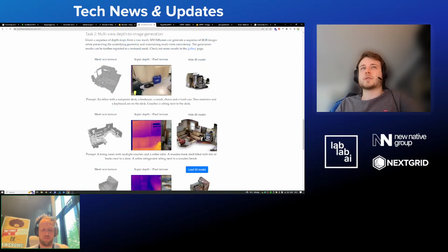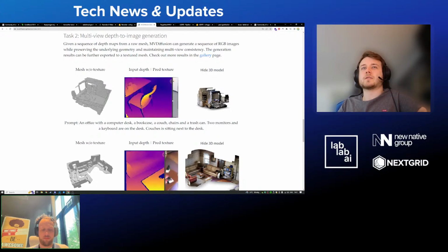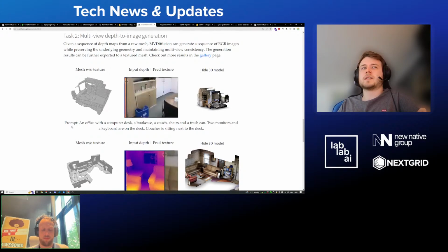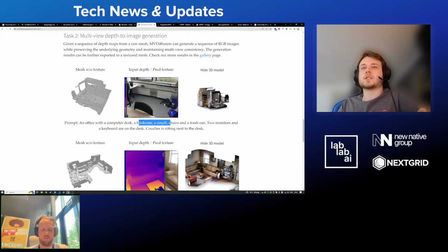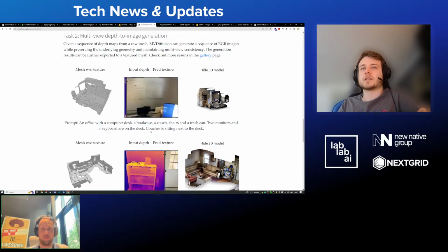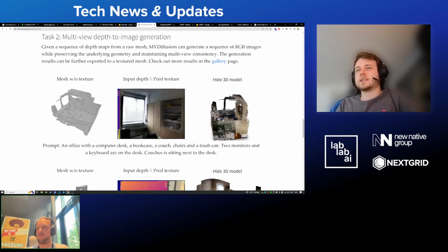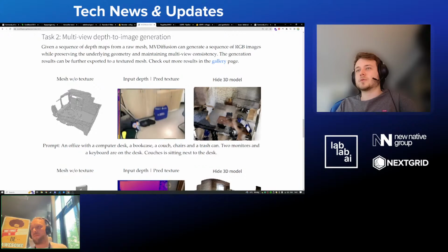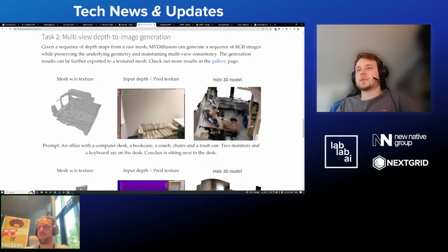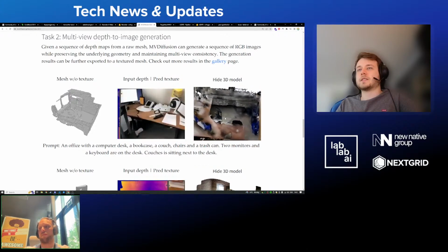So if we scroll down here, you can see this. On the left side, we have this mesh without any texture. Then you have the input depth, also again without any texture. And then you can add a prompt. So right here, the example prompt is an office with a computer desk, a bookcase, a couch, chairs and trash can, 2 monitors and a keyboard on the desk, couch is sitting next to the desk. And I'm hoping you can see this on the stream right here, that now we have the 3D model with textures. So we have our couch right here, we have the 2 screens, we have the desk, we have the chair.